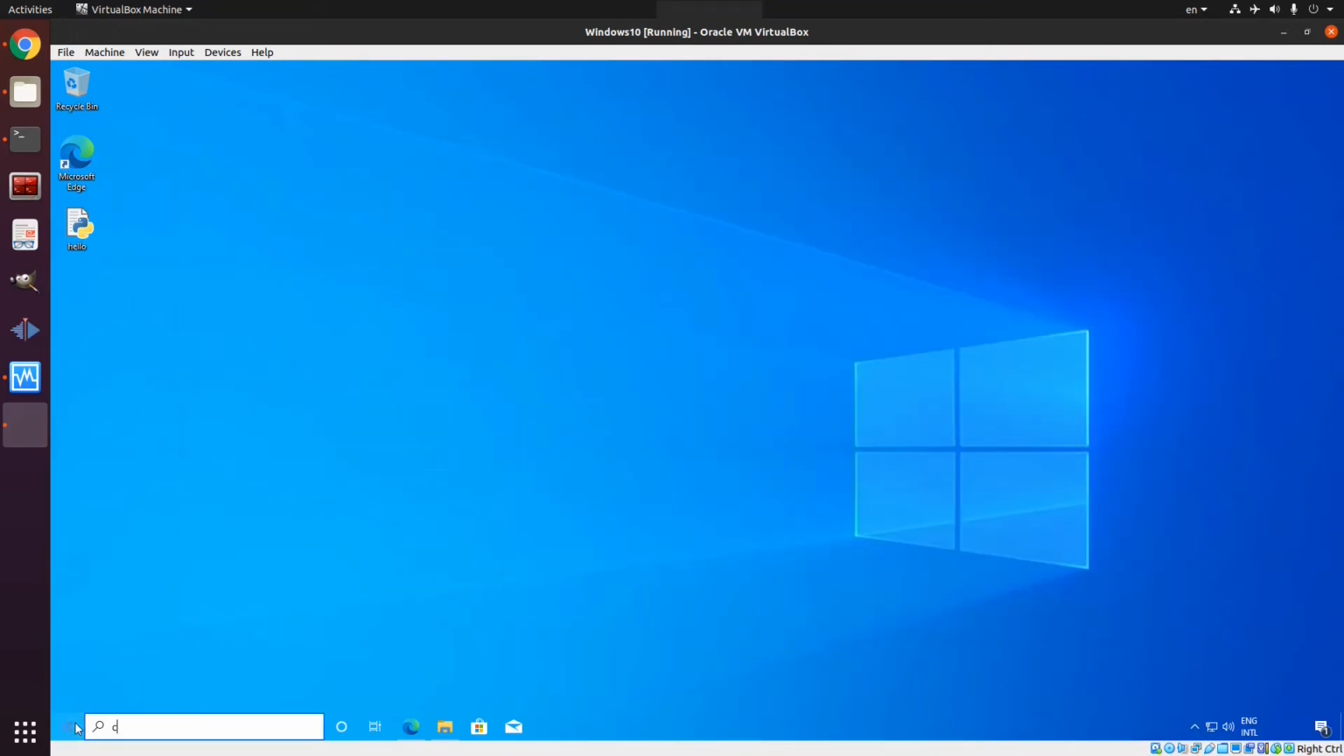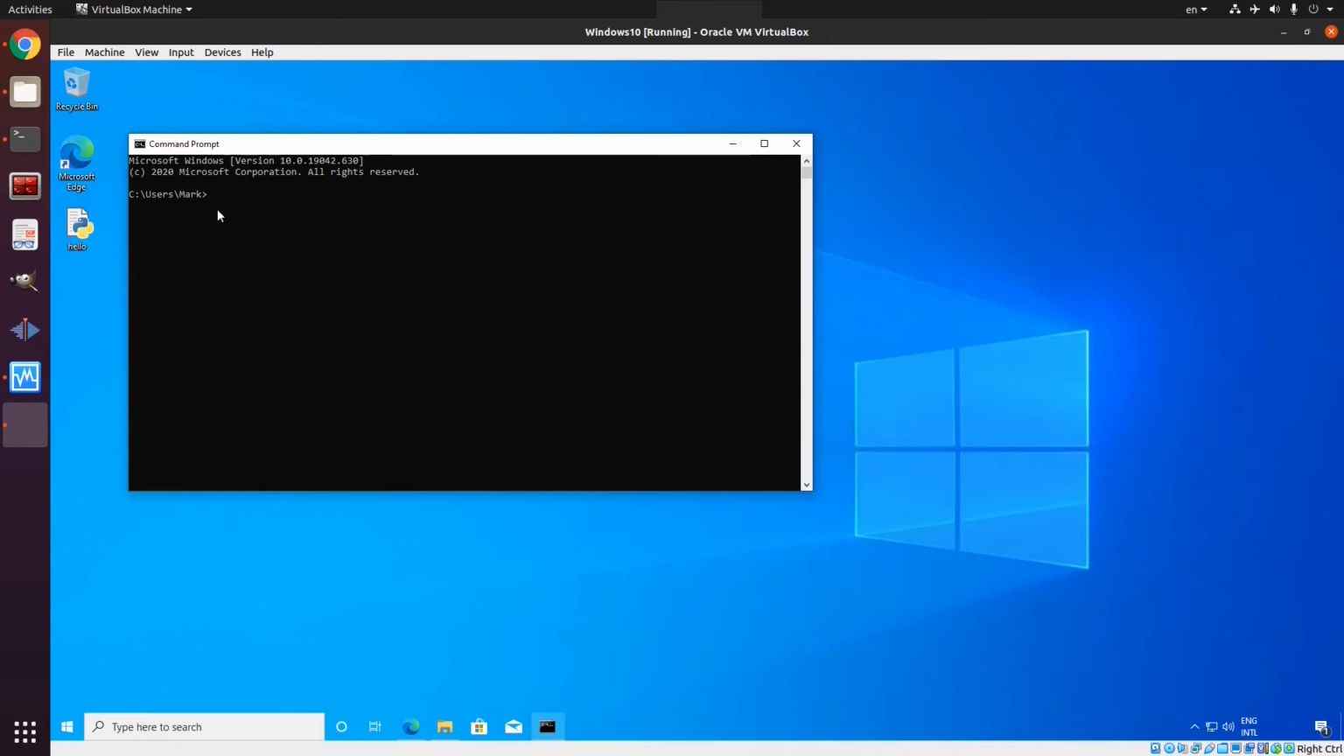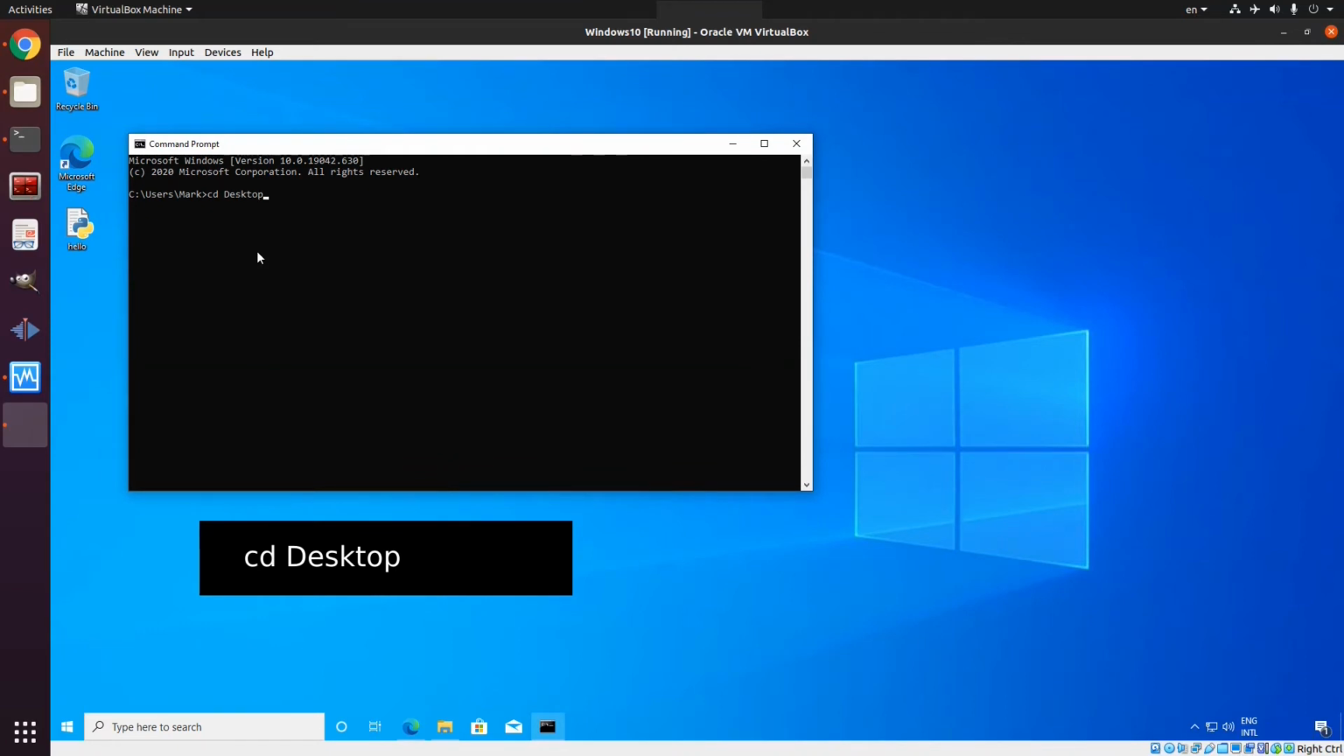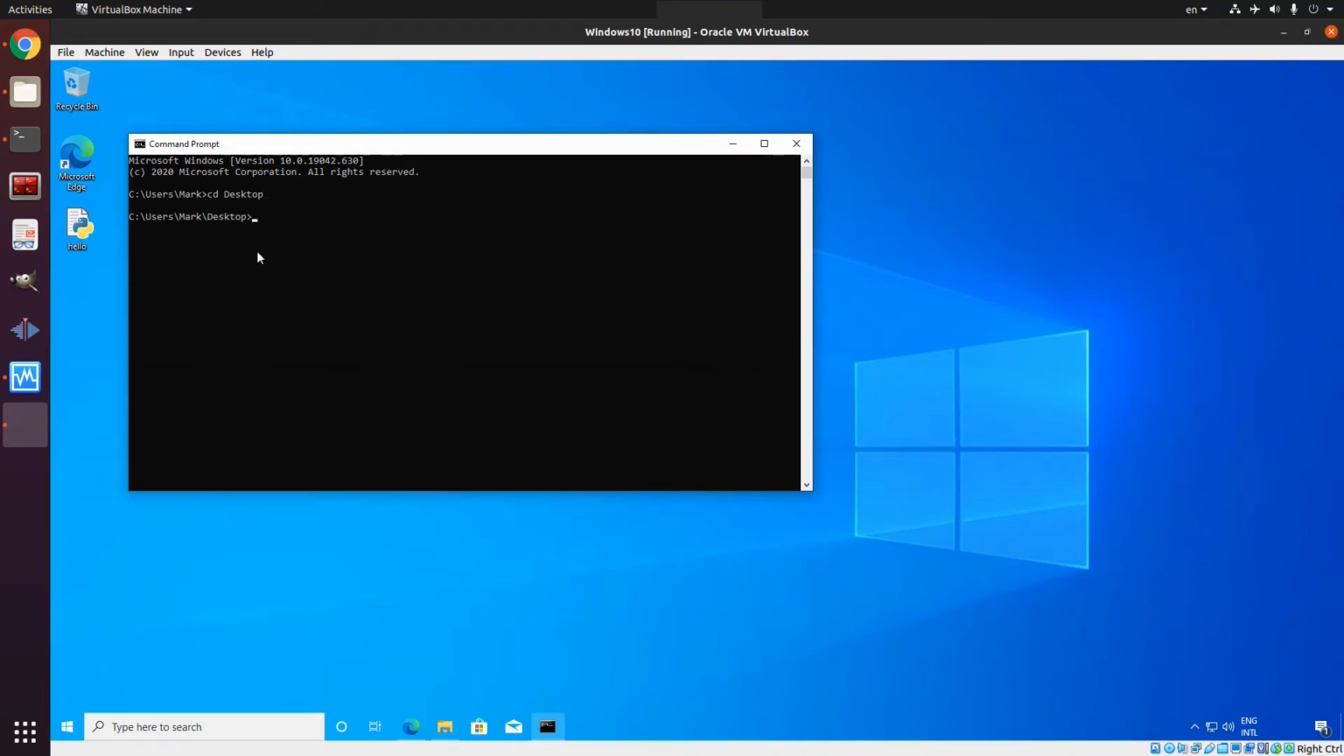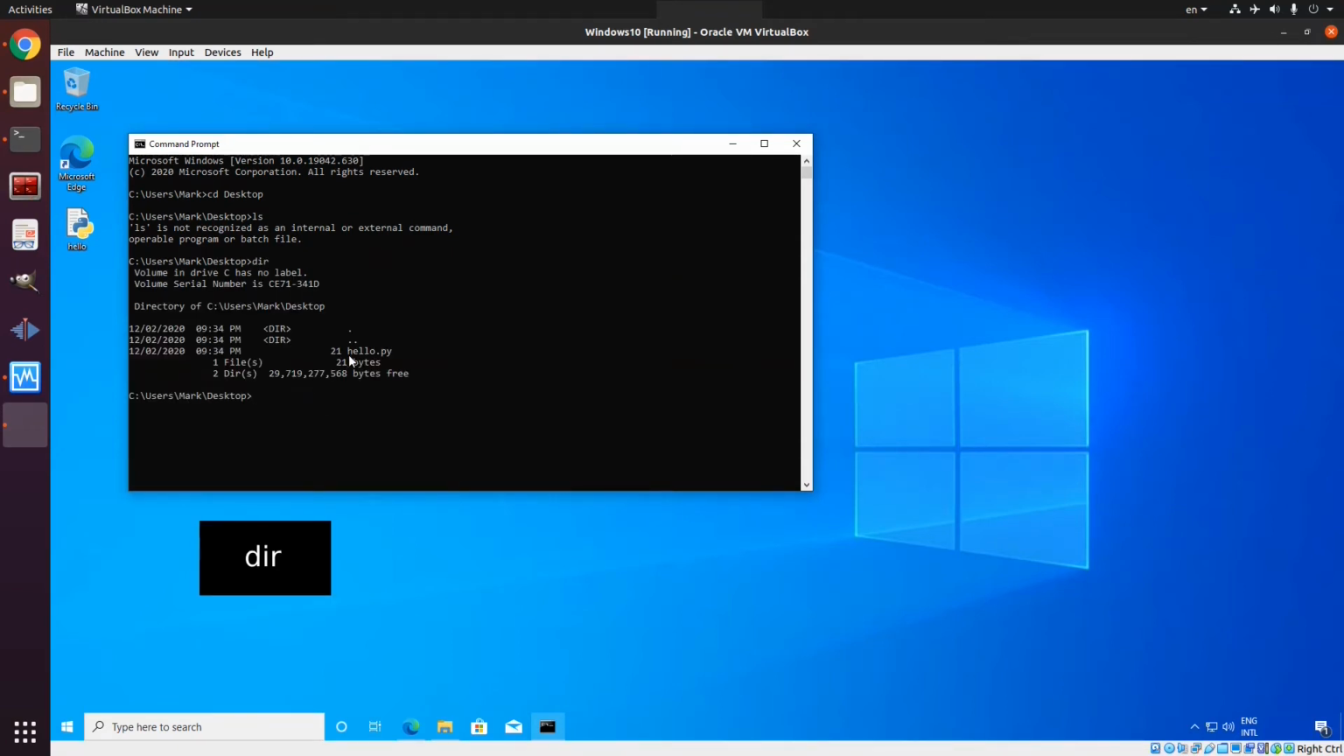Now I want my command prompt. Here it is. So now I need to find my way to desktop. So cd desktop. Now I'm here. ls, well, ls is not working because it's a Ubuntu thing, but I think in Windows it's dir. And you see you have your hello.py here. So can we run it? We can. And so it works.